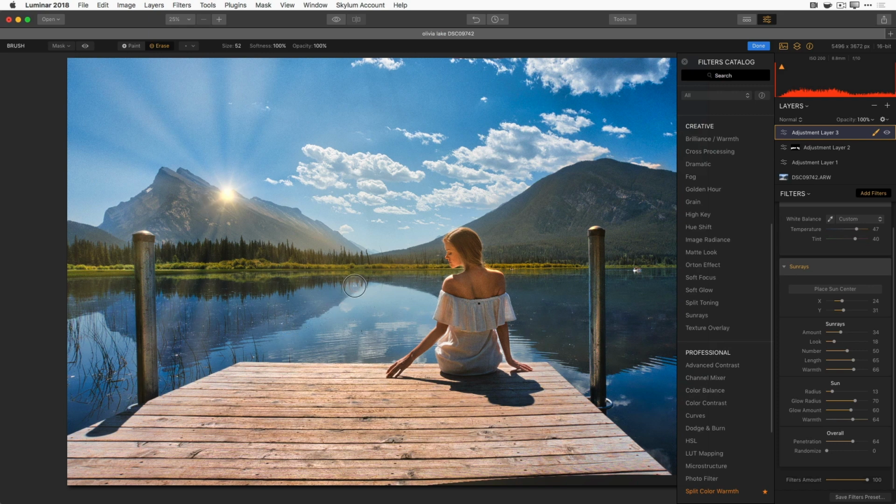but the magic in working with sun rays is once you get it where you like it, go ahead and paint in the sun rays exactly where you want them to hit. And then you don't have to worry about these extra sun rays going into the sky, and this will look a lot more natural. So I'm going to once again click on that brush, and in this case I want to paint it in, so I'm going to make sure I'm on paint.